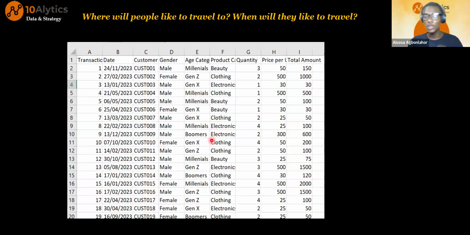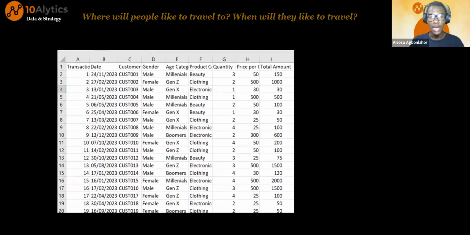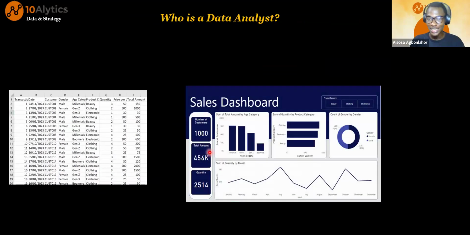All right, so this is what the data set contains that we are going to be working on. And we are going to convert this data set into this report. So this is a dashboard.